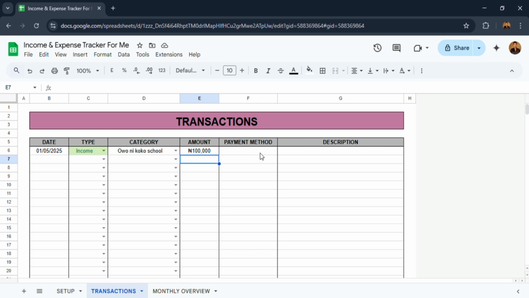Once you click on the enter, it will automatically bring out the naira signature. You don't have to stress. Maybe they paid in cash. I will include it. This will help me track my finances. Description. If I want to leave a description, I can leave it. My salary for the month.